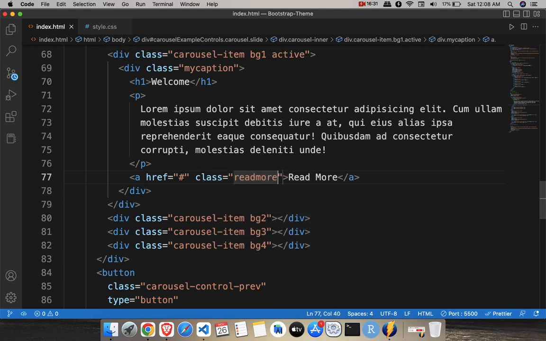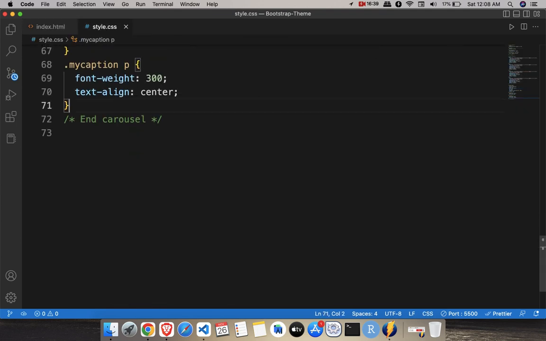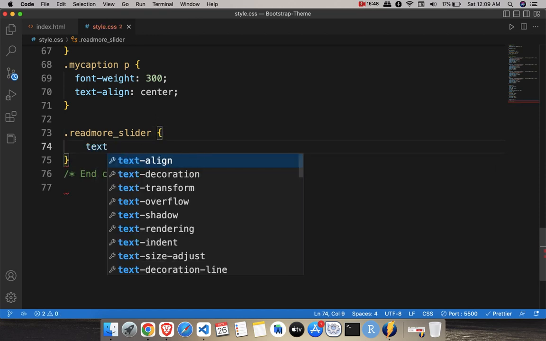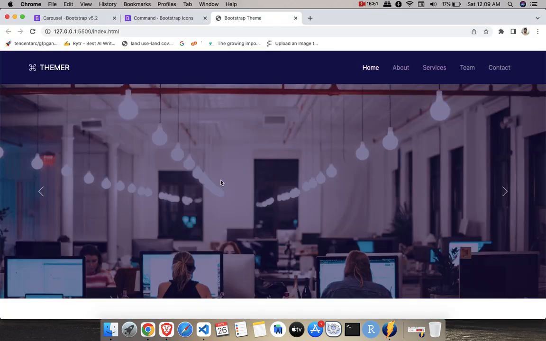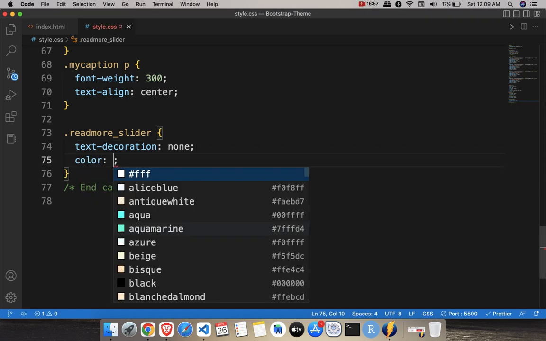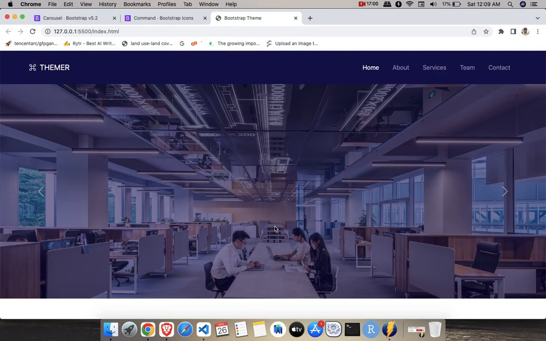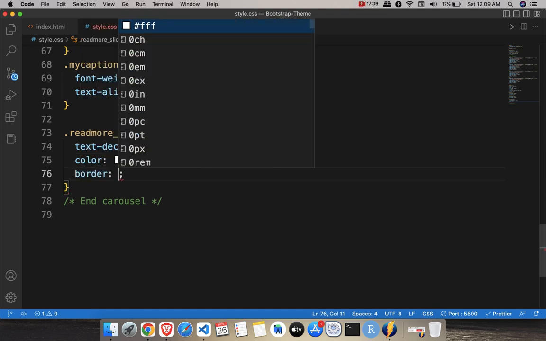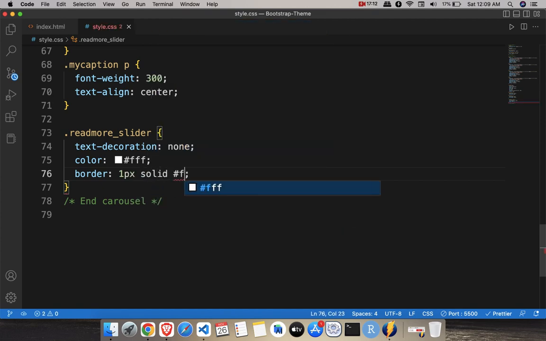This will be a read more slider. Just write your custom properties, .read_more_slider, and the first thing you want is text-decoration none, so automatically that underline will be removed. Then the font color should be white, so it will be visible. You can check. And you want a border, suppose white, 1 pixel, solid.